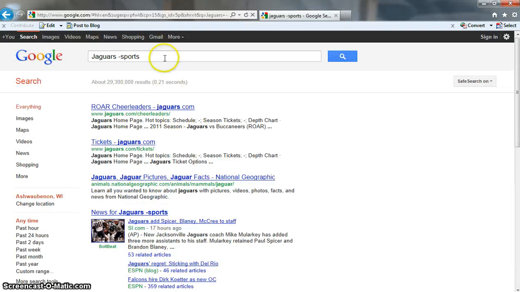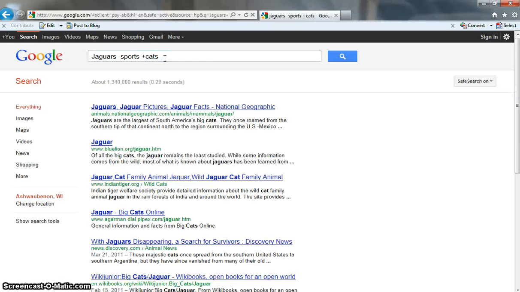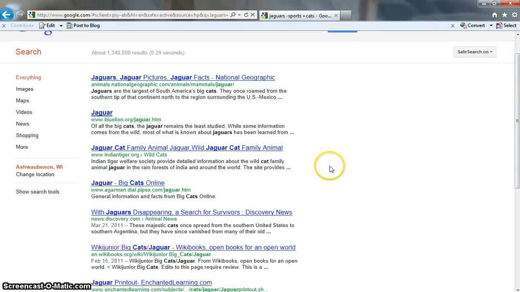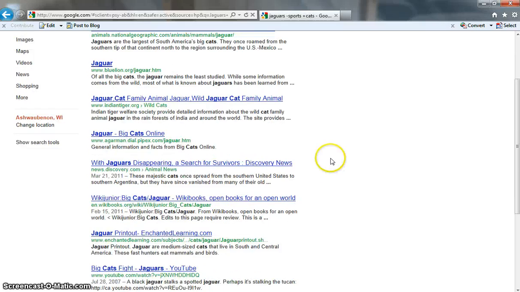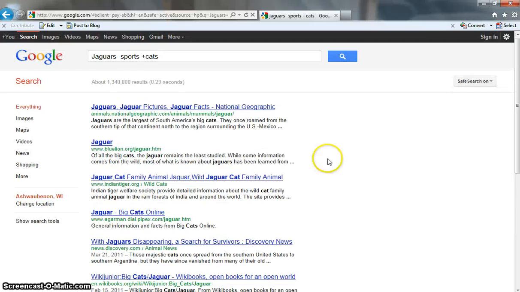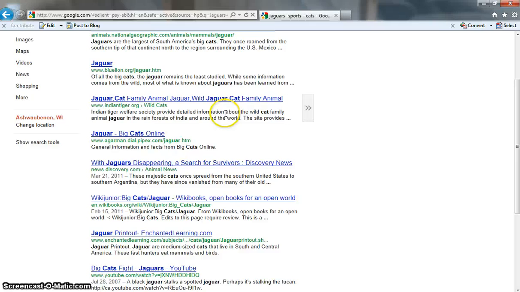Now, if I want to add another operator, a plus operator, I'm going to say, hey, I want every website that has the word Jaguars in it, doesn't have the word sports, but has the word cats. Now my search is getting pretty precise. I'm really honing in and enhancing that search. My results, as you can see, are more like what I'm looking for compared to that first plain Google search.